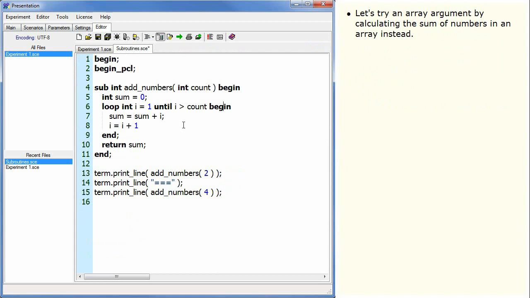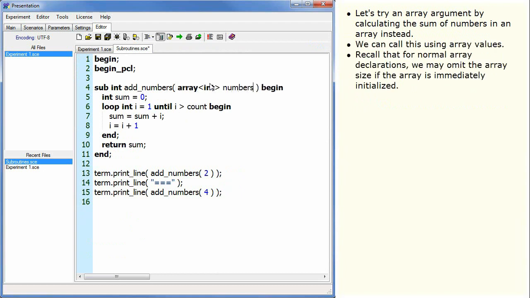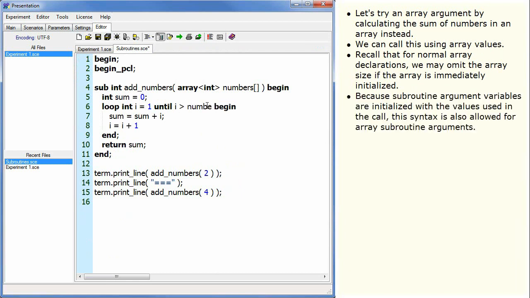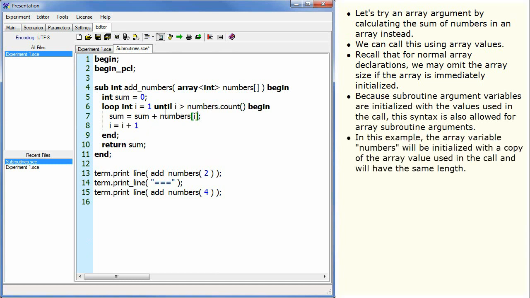Let's try an array argument by calculating the sum of numbers in an array instead. We can call this using array values. Recall that for normal array declarations, we may omit the array size if the array is immediately initialized. Because subroutine argument variables are initialized with the values used in the call, this syntax is also allowed for array subroutine arguments. In this example, the array variable numbers will be initialized with a copy of the array value used in the call and will have the same length.